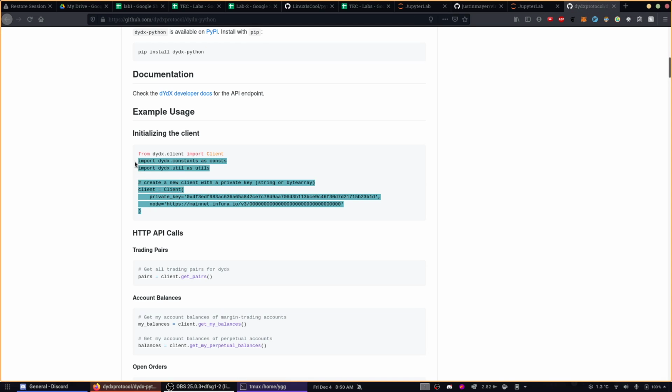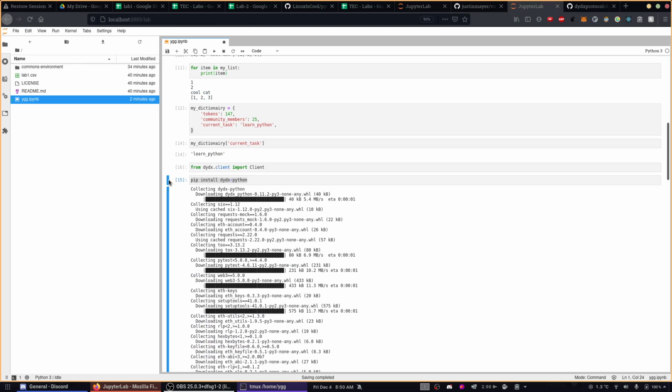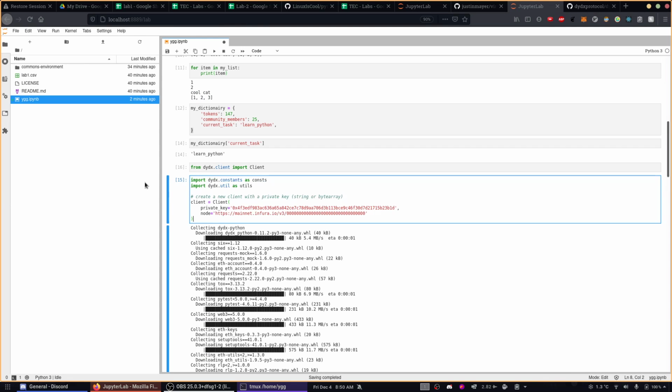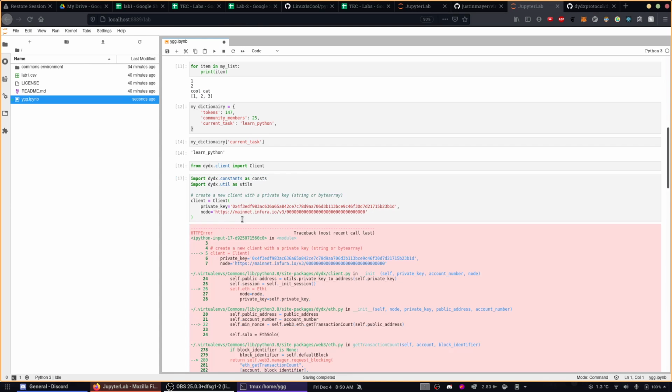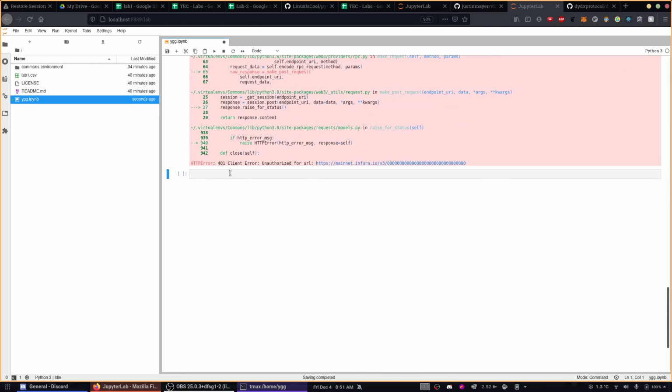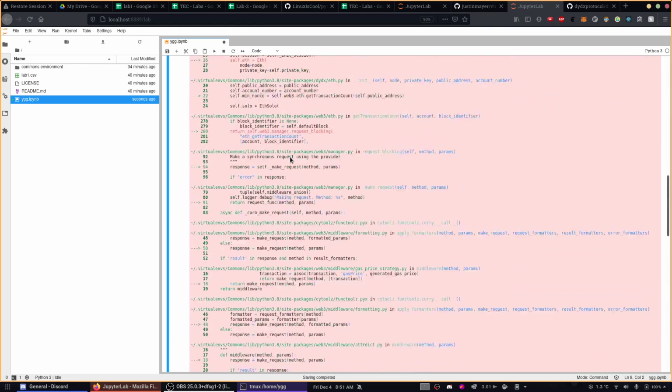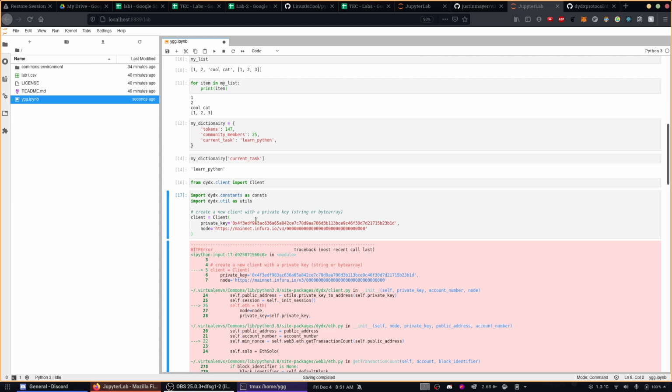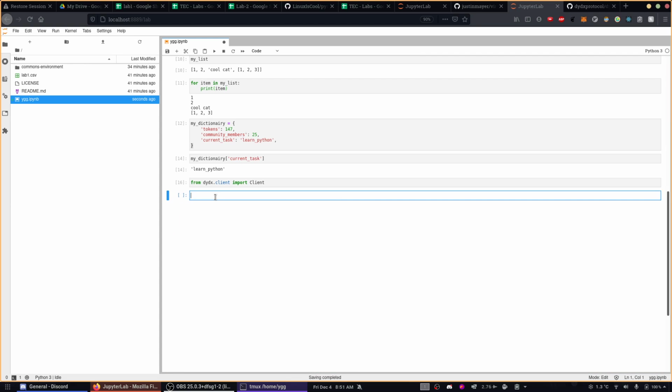I'm just going to try their private key that they have in the example here, see if that would possibly give us access. No. Unauthorized URL. So later today, I'm going to sign up for this dydx and get this working. This looks super fun.